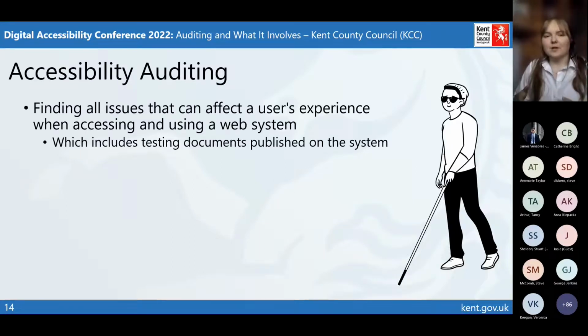Auditing is about finding all the issues that can affect a user's experience when accessing and using a web system. As James mentioned when discussing the scope, we should be checking the systems against the Web Content Accessibility Guidelines, or WCAG 2.1.